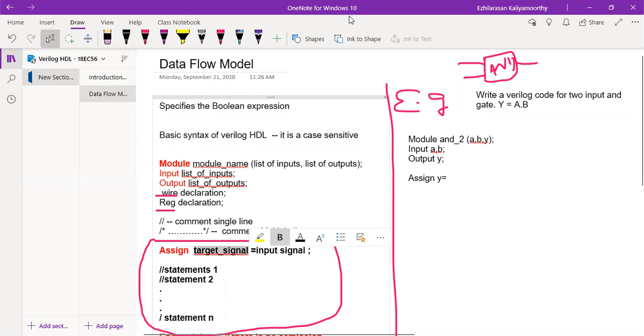See that? Let us write the program. So what is our aim here? We need to write the Verilog code for a two input AND gate. Especially here I gave the Boolean expression Y is equal to A dot B. This we already know. Now you see the general syntax.